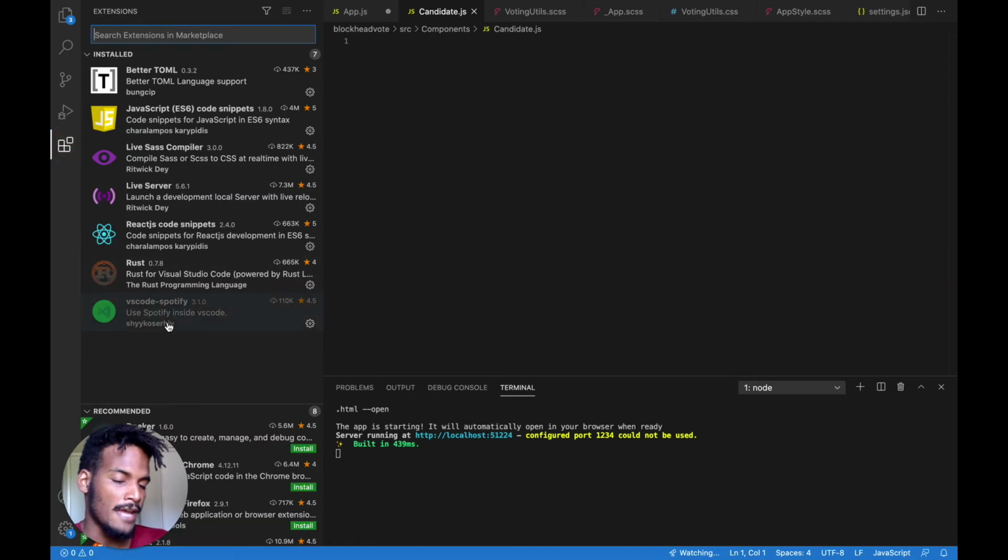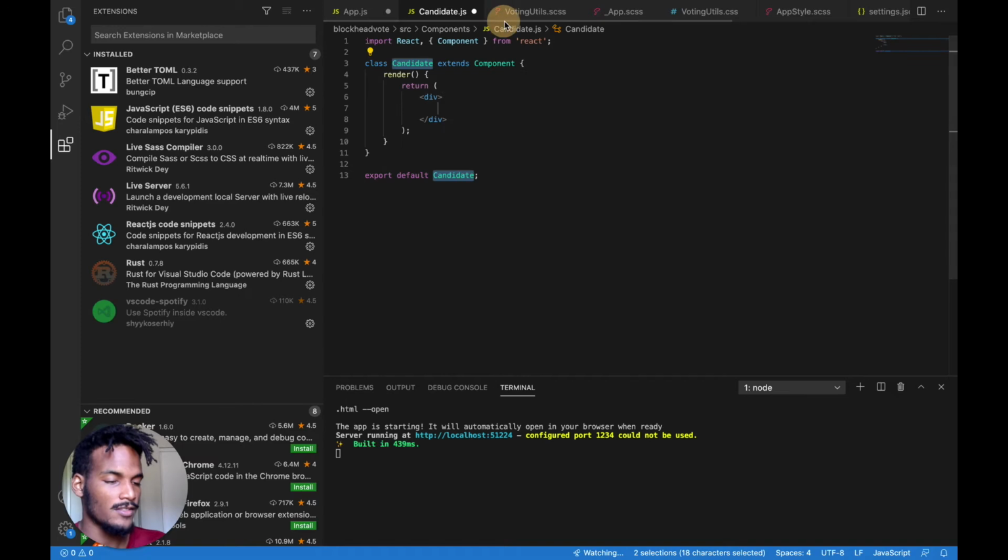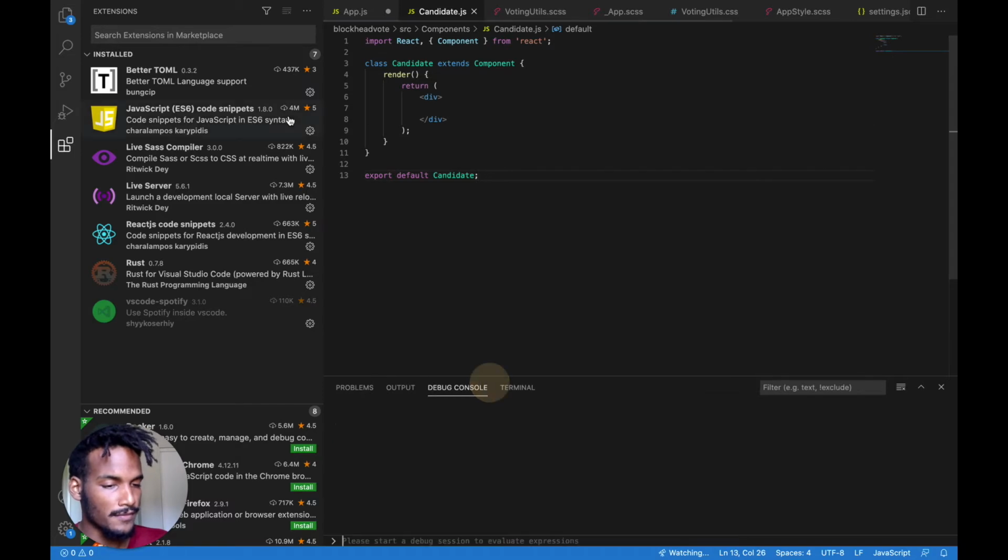If you don't have it already, I would recommend installing React.js code snippets by Charles Lampos, some last name that I can't pronounce, but it's right there. It's really good. It allows you to create little templates just like this, so you don't have to manually type out all this stuff here. Hit save.